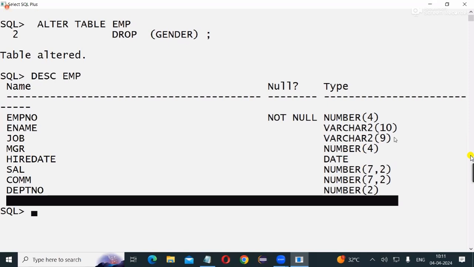We are not removing the table. We are removing only the column. By mistake, I accidentally removed the column. Then cancel it. How to cancel? Rollback? No. Rollback will not work.